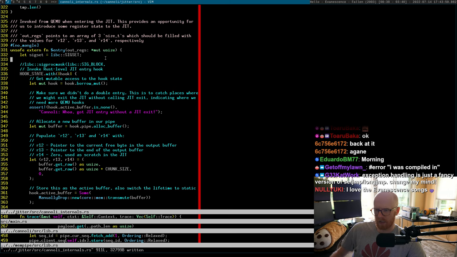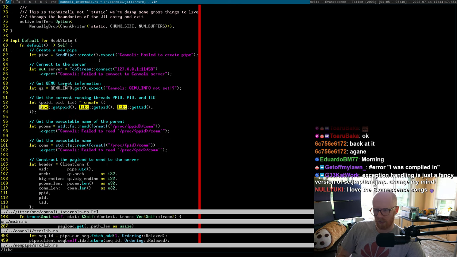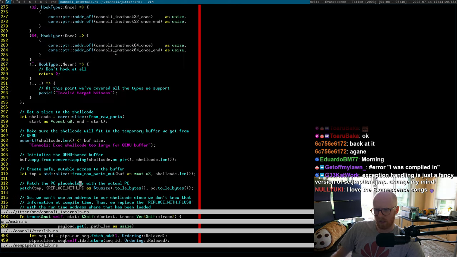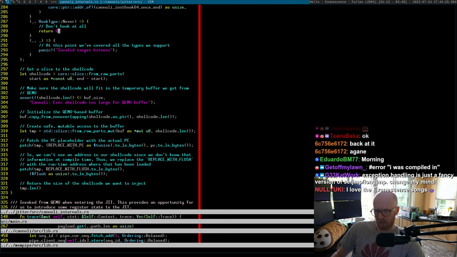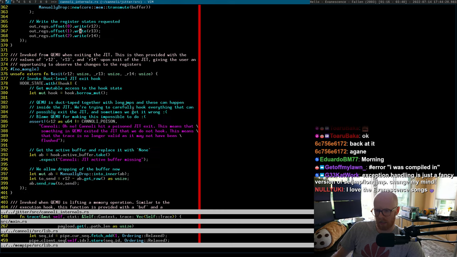I guess I can get signals inside of here as well. Let's see, docs.rs libc. Sigset. Nice, there's a sigset_t. All the fields are private, so it's useless. But we do have a sigset_t. I have libc. So lift. It only matters where I get hook state. Hook state.